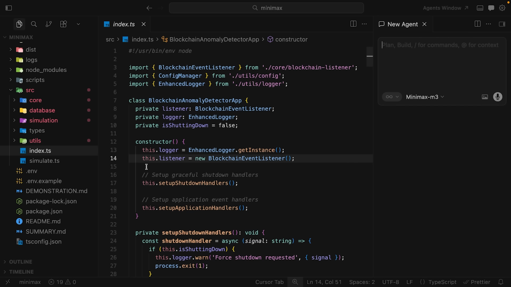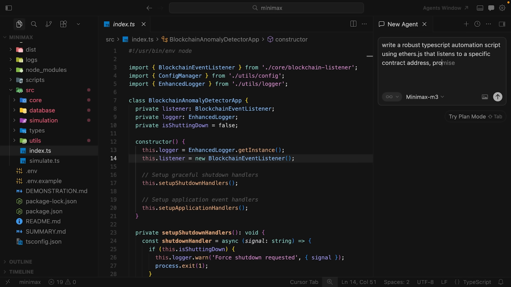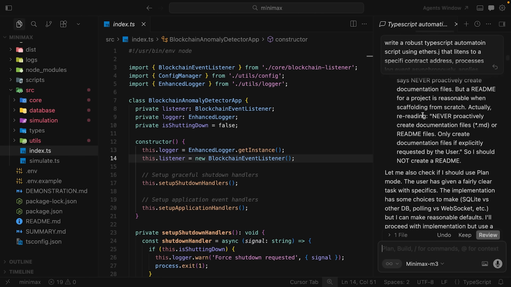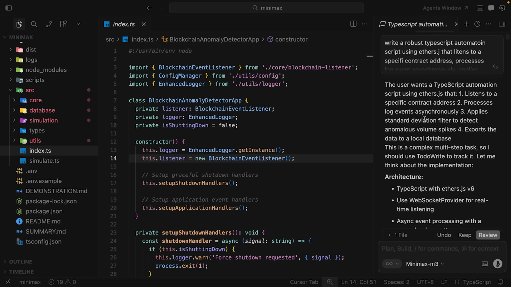I am opening up Cursor Composer and bringing the entire local context into play. I will prompt M3: Write a robust TypeScript automation script using ethers.js that listens to a specific contract address, processes log events asynchronously, applies standard deviation filters to detect anomalous volume spikes, and exports the data cleanly to a local database environment. Watch how quickly the context resolves.